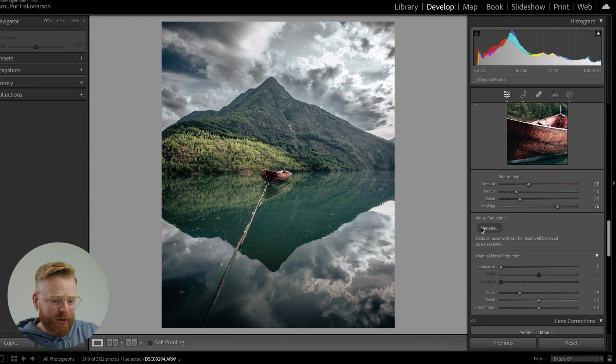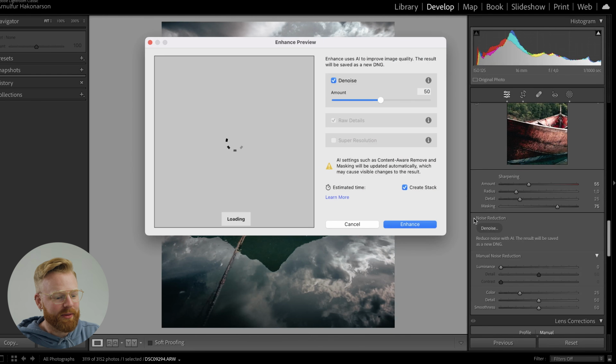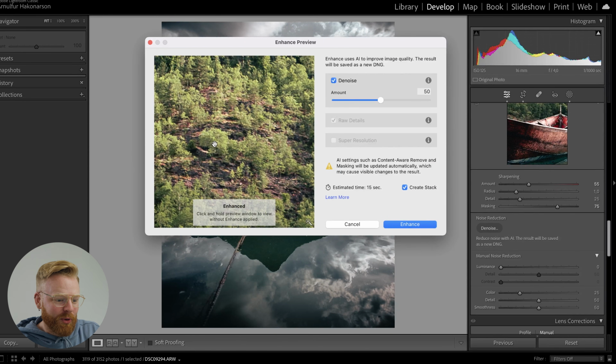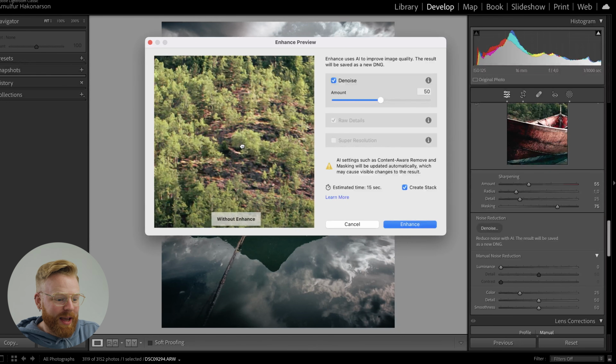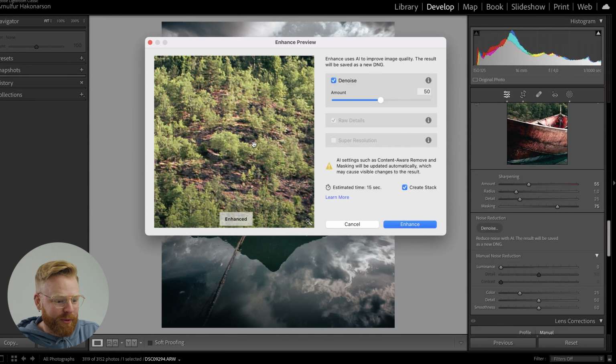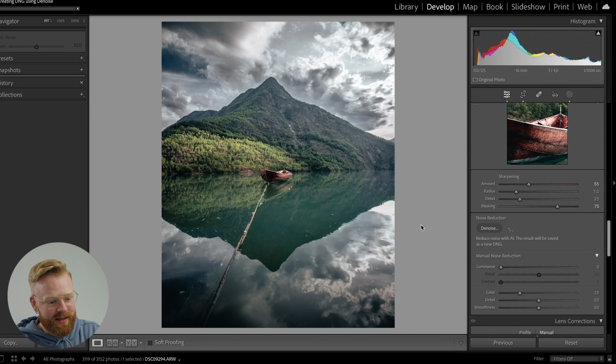But this button here is so good. This is a new AI denoise, and it's so good. If you have a raw file, you can just click it here and see what Lightroom does. And it's just huge. Not only are we getting less noise, but it's also way sharper in the background. So it's sharper and less noisy. It's a no-brainer. I love this feature. Click Enhance, and watch Lightroom do its magic.